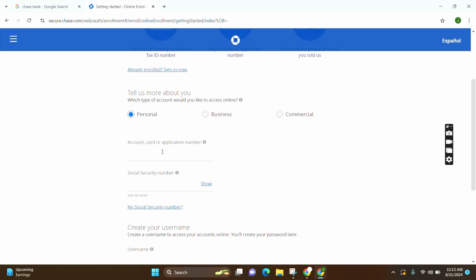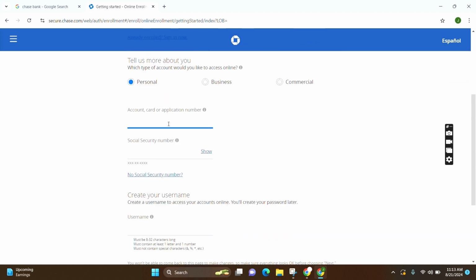Now you need to write down your account card or your application number. Likewise, a social security number. In case you don't have a social security number, you can simply click on "No social security number" and they will guide you through the further process.